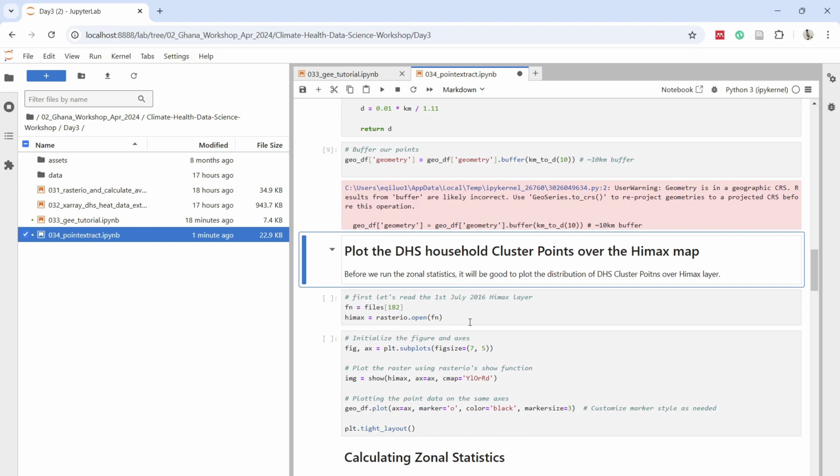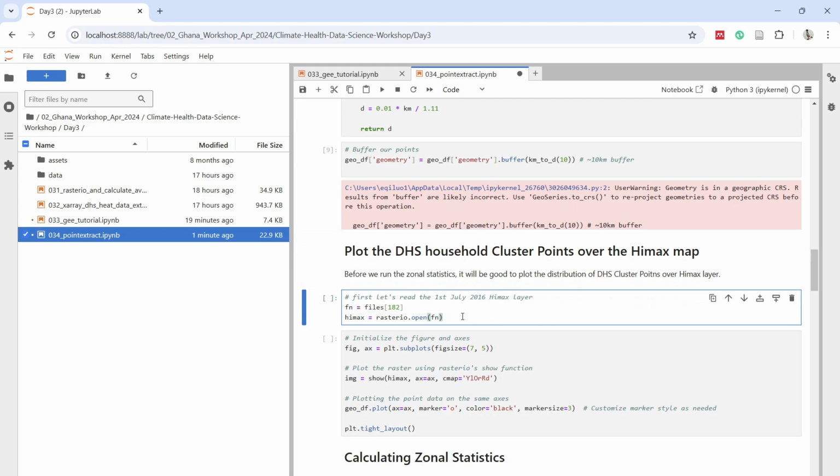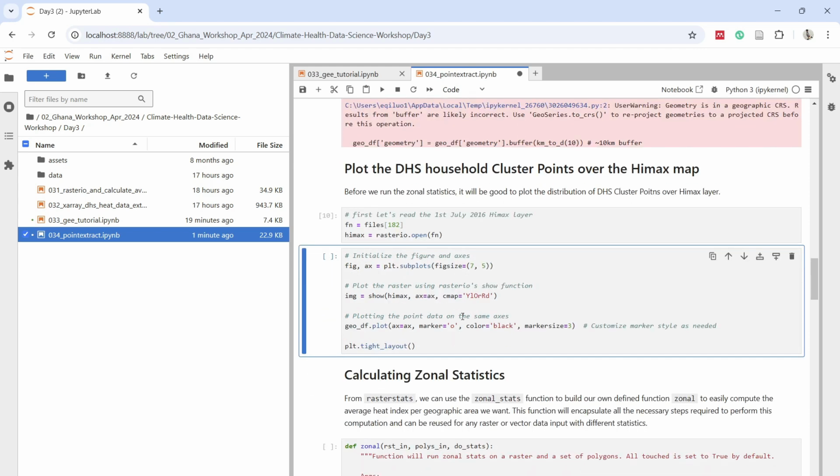Once we have buffered our DHS cluster points, now let's try to visualize our data to understand the spatial distribution of our DHS clusters. This visualization will help us verify our data and spot any potential patterns or anomalies. So we'll first start by reading the heat index max layer for just one day, that is July 1st, 2016, and then we're using the rasterio function to open it.